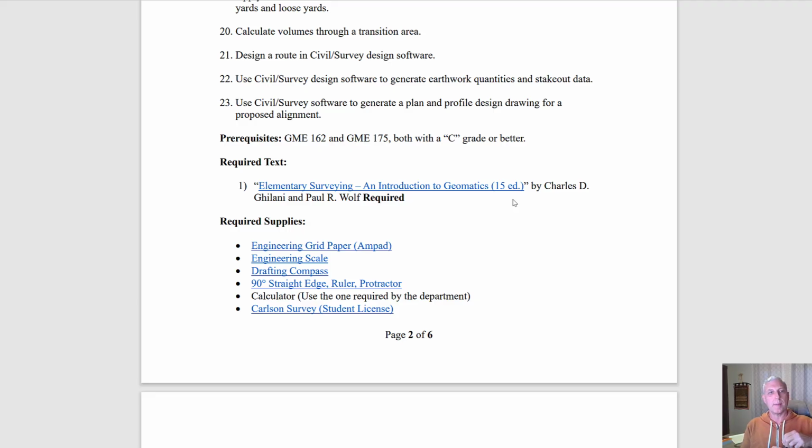But a drafting compass, you've all seen these before for drawing circles. You're going to be using these for the sketches in your homework problems as well as the field notes.